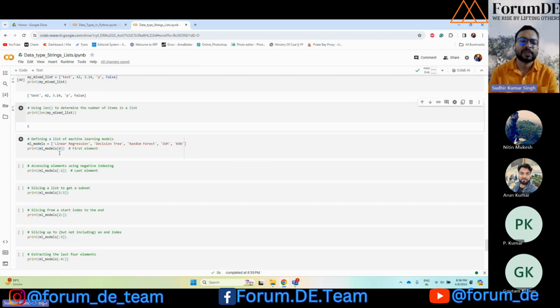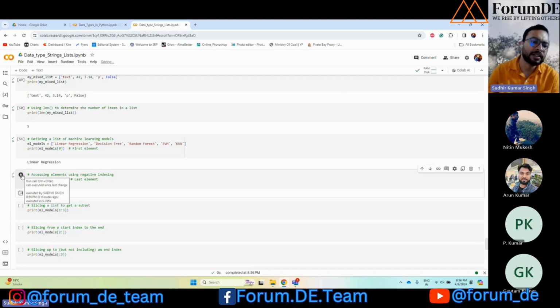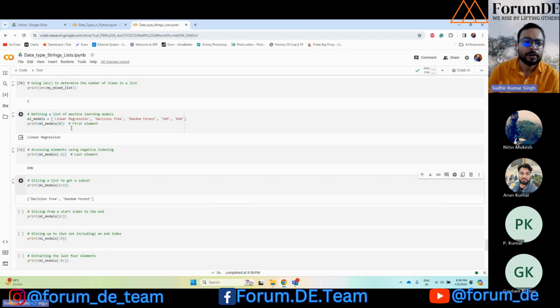So if we want to access a particular element, like a string, here also the indexing starts with 0. So if you want to access the first element of this, you have to give the index position as 0. So this will give you the value linear regression. And similarly, if you want to access the last element, like we did in the string, you can give -1. And slicing operation is also similar. 1:3 means that index position 1 should be included, but 3 should not be included. This means we should get 2 items, the positions 1 and 2: decision tree and random forest.